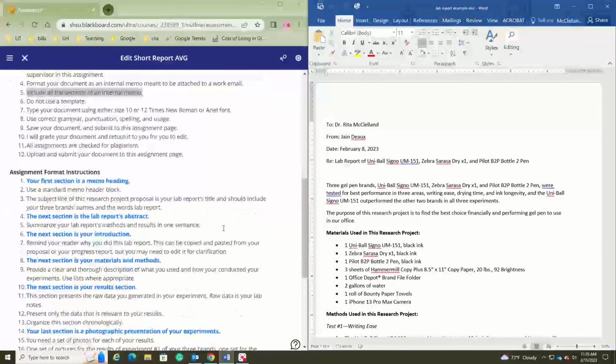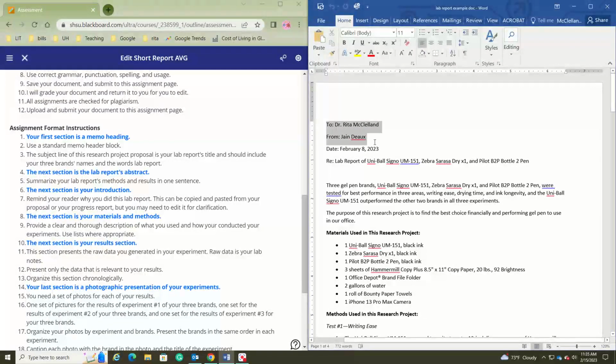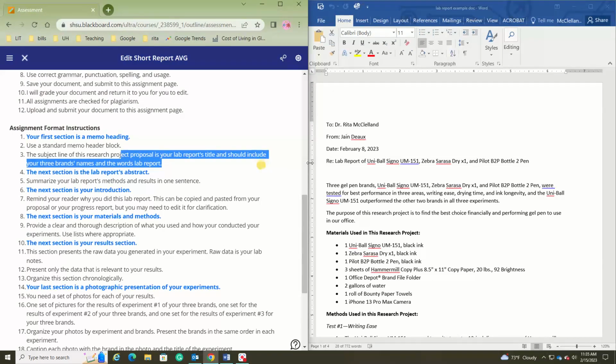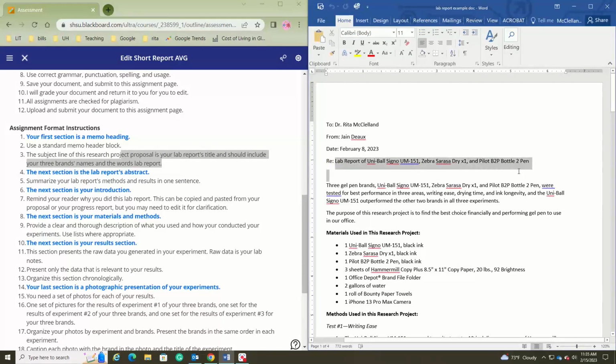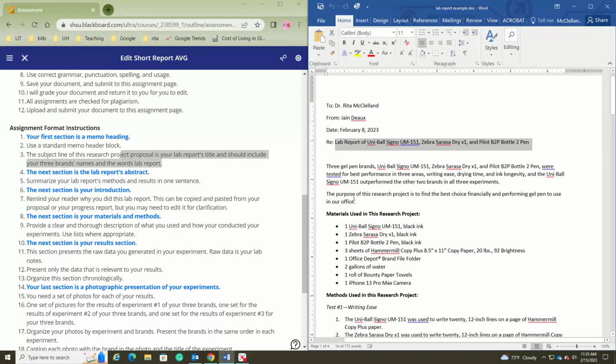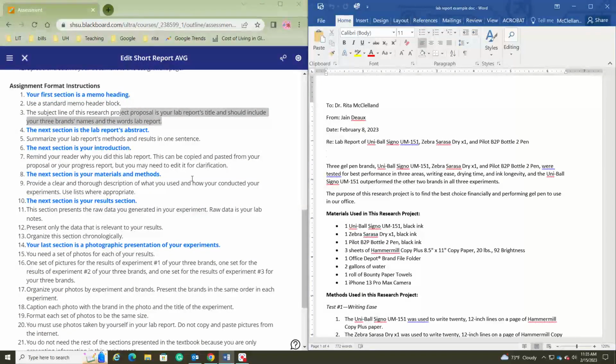Okay, so the first thing you do is you need your standard memo block. You have your to, your from, your date, and then the subject line should include all 3 of your brands' names and the word lab report. So here I have lab report, and then there's my 3 brands. And then you're going to summarize your report's methods and results in 1 sentence. That's the very first block.